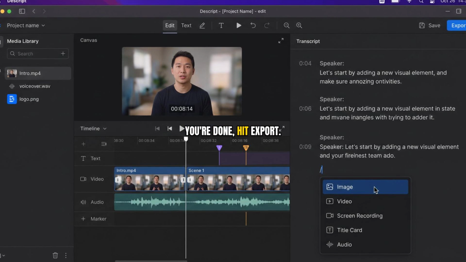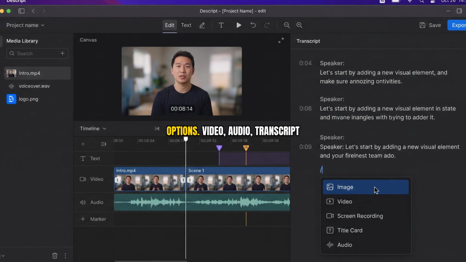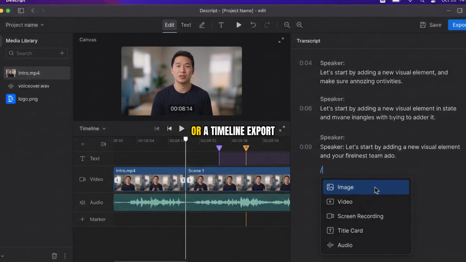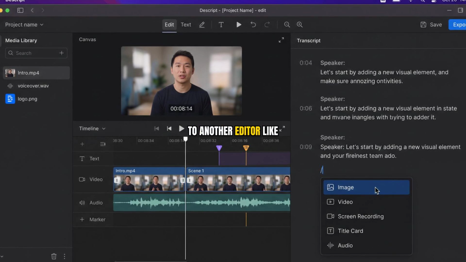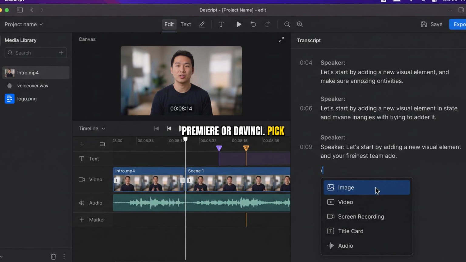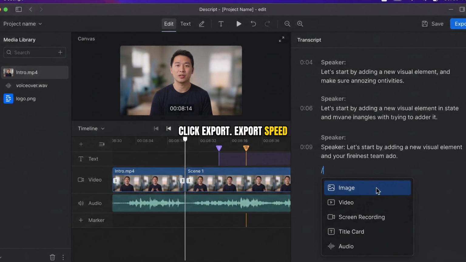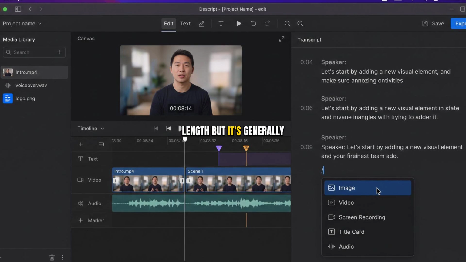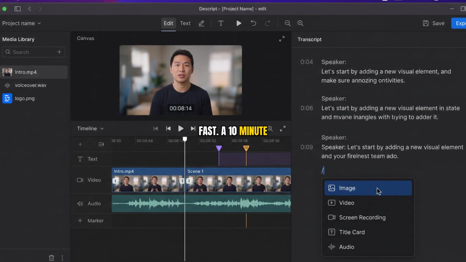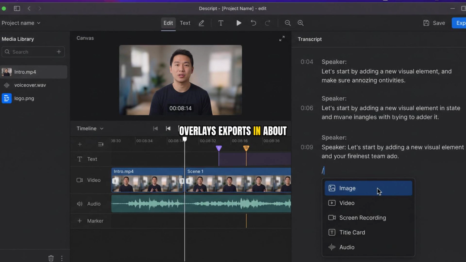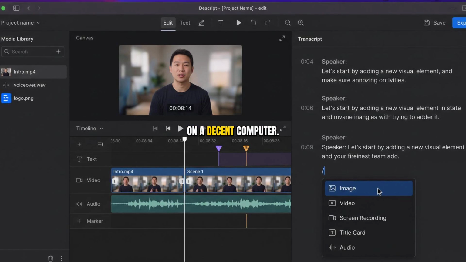When you're done, hit export. Descript gives you options: video, audio, transcript, or a timeline export to another editor like Premiere or DaVinci. Pick your resolution, format, quality. Click export. Export speed depends on your project length, but it's generally fast. A 10-minute video with a few overlays exports in about 3 to 4 minutes on a decent computer.